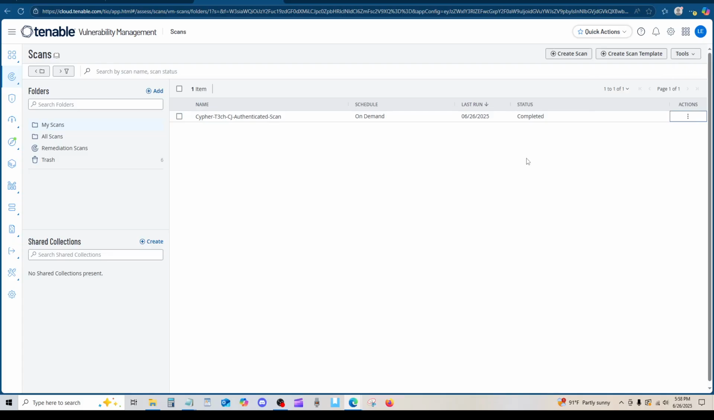All right, well, that is what it looks like to run an authenticated scan, what the report looks like. Now you can compare that to an unauthenticated scan. And next on our list that we'll be doing is a DISA STIG scan, and we'll break down what that is.